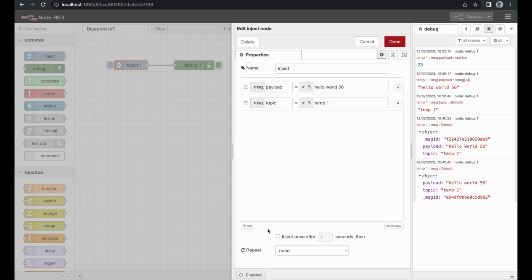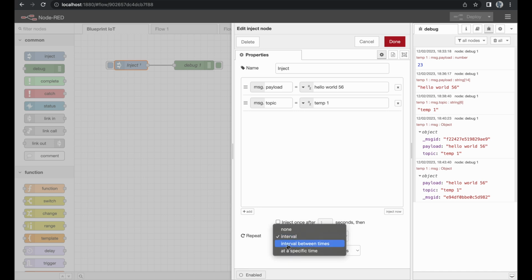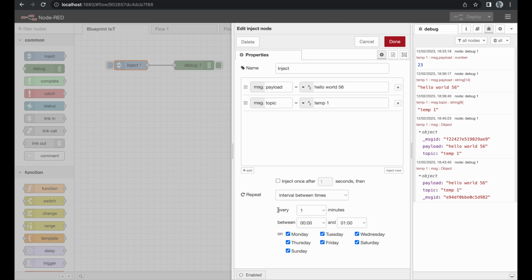But what you may use is the repeat option, where you can have, of course, no repeat at all. You can have an interval, like once every second, in case you need a rhythm or whatever. You can also have an interval between specific times. So in case you want to trigger an irrigation system, for example, you can say, okay, we want to send our message every 10 minutes between, whatever, 6 o'clock in the morning and 7 o'clock. So we have kind of an interval in this time and trigger whatever, a pump or whatever.